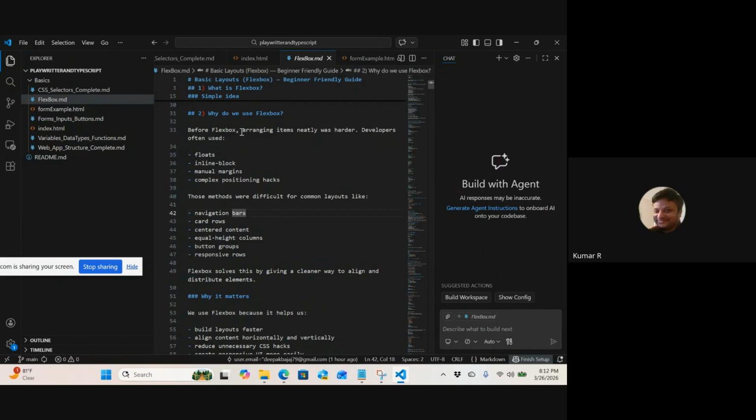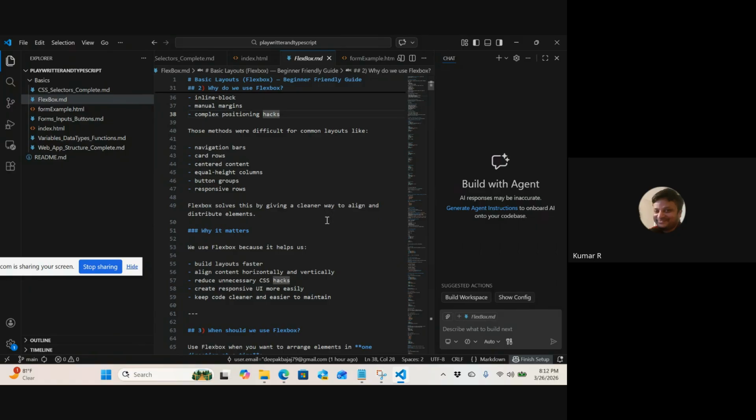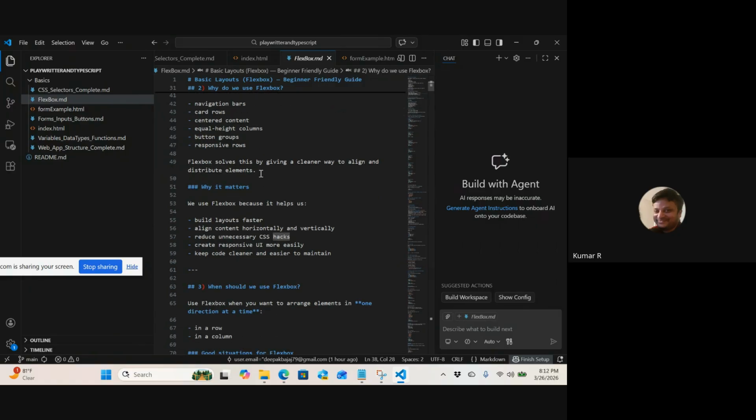Before Flexbox, arranging items neatly was harder. Developers often used floats, inline block, manual margin, and complex positioning. Earlier developers used these methods, but you are doing it manually, so you need to apply hacks to adjust for different browsers and screens. Flexbox solves this by giving a cleaner way to align and distribute elements.